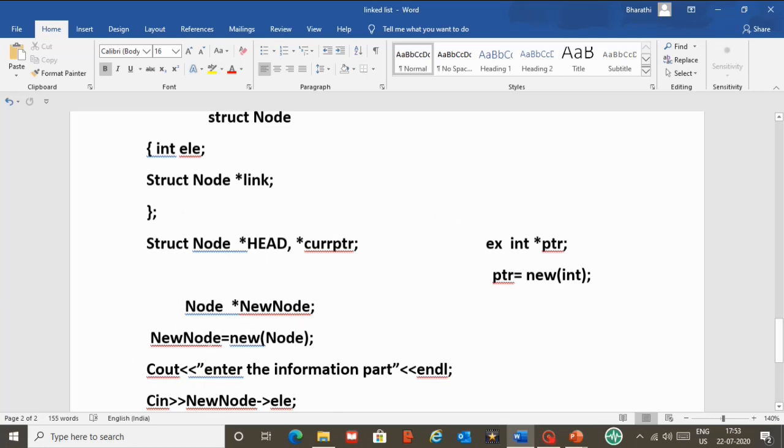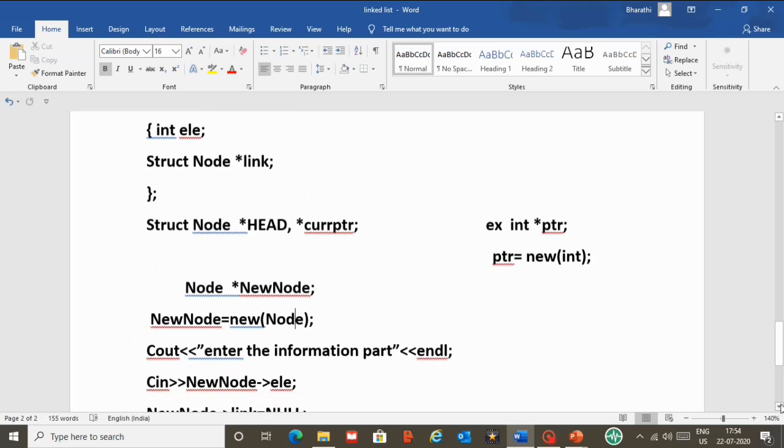And what was the variable I declared in the information part? ELE. Since this is a pointer, normally how will you say it, new node dot ELE, right? For a normal structure. Here I will say new node arrow because that is a pointer. That's all. ELE, and then I have to assign the link part to null.